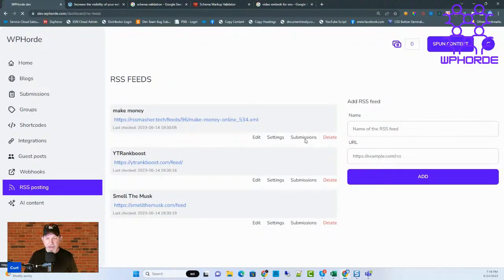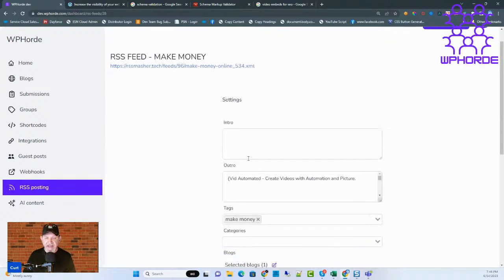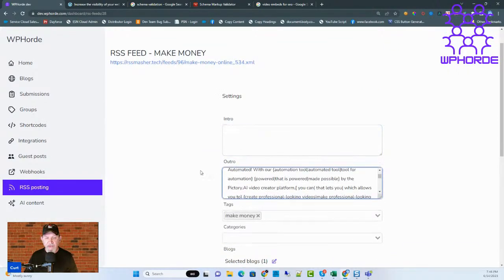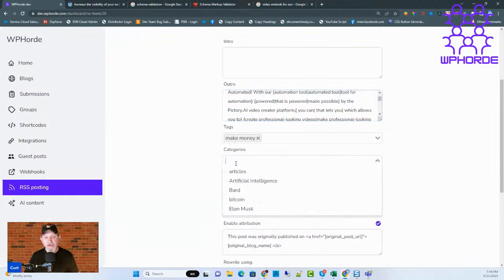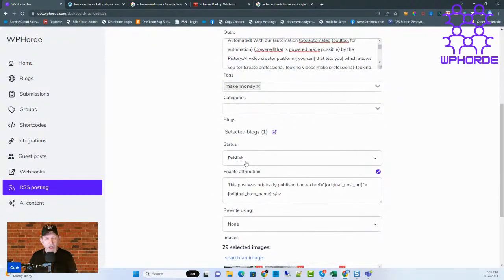Very similar. Come over to the settings. Once you go into the settings, you can put in your intro, put in an outro, put in the tags, choose the categories that you want it to go to, select the blogs. What is the status that you want it to go to? You can then also enable attribution.